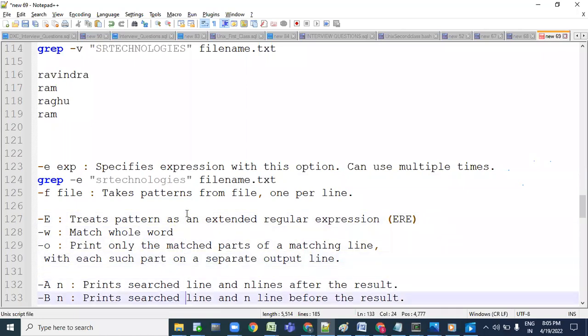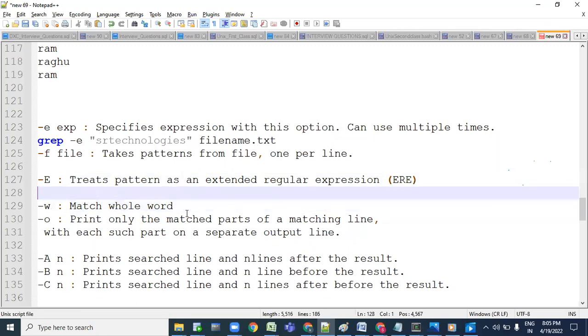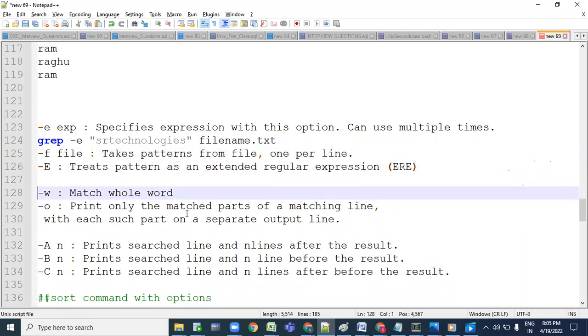Now, extended regular expression, this particular thing I'll get back to you. I need to look back. Now -F, I'm not sure. I never used it at any point of time. I'll go ahead and explain that. But -w, what is that -w? It is going to take the matched whole word.